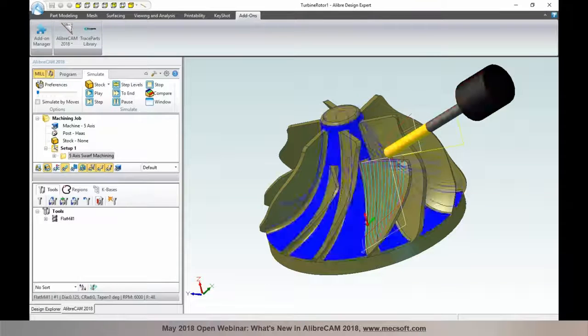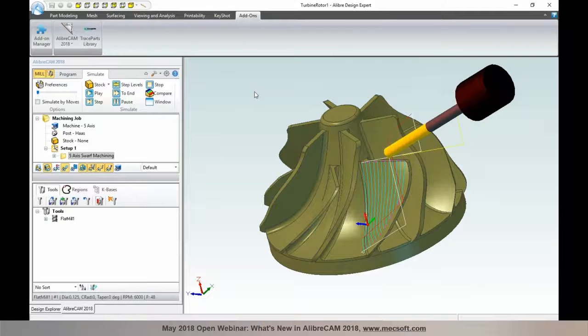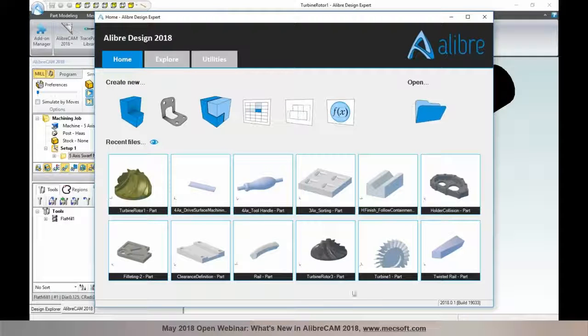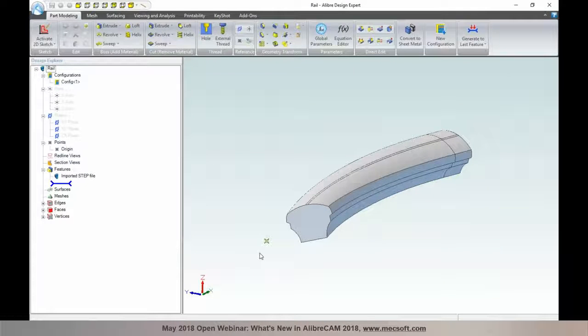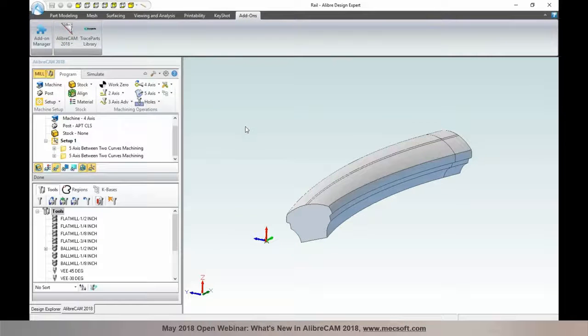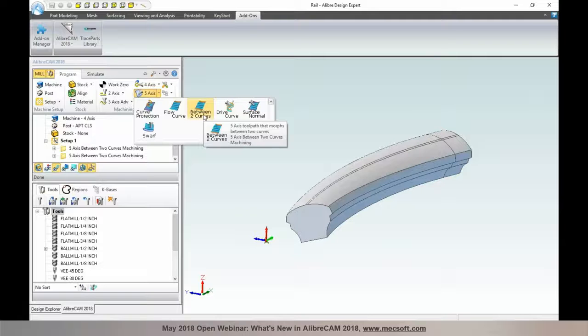So this is an example or a good case of 5-axis swarf machining. We'll take a look at a couple of other examples of 5-axis applications in here. So I'm going to go over to a handrail in here, which could be used in a woodworking application or one of the other applications. So I'm going to go over to the AlibreCAM mill module, and then in the 5-axis methods, we could program a between 2 curve machining.